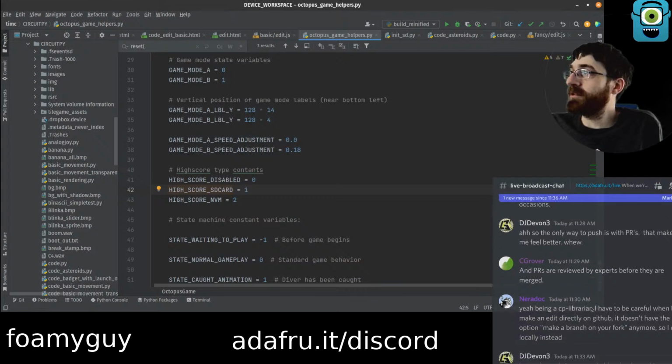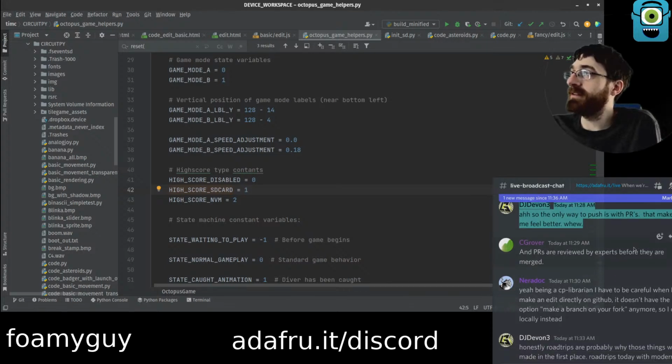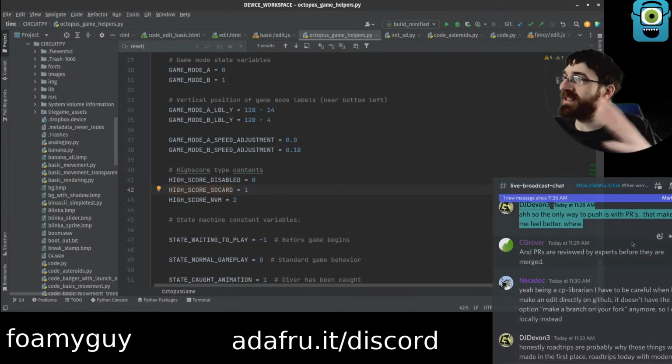So the only way to push is with PRs. That makes sense. Makes me feel better. Phew. I mean, if you are a librarian, you have the technological permission to push to main, but the only way that we typically do it is with PRs. People do not generally intentionally push to main, but it is technically possible if you have that permission, because the permissions are tied. You have to have permission to be able to commit to main in order to be able to merge the PR.